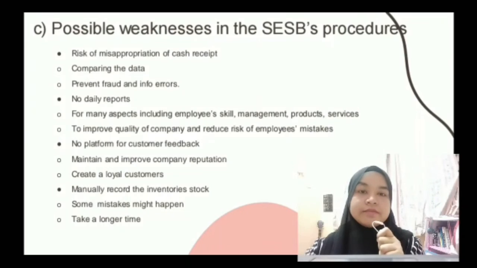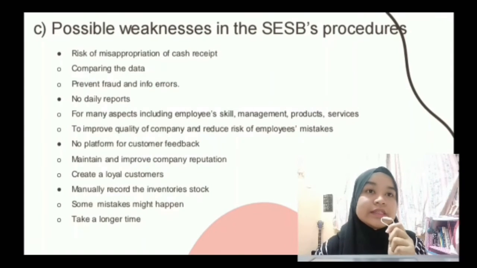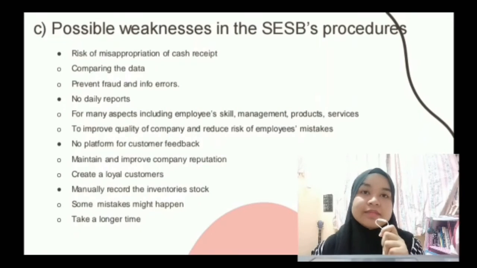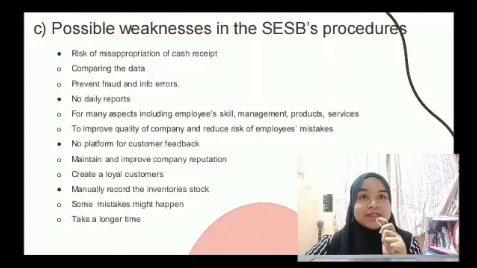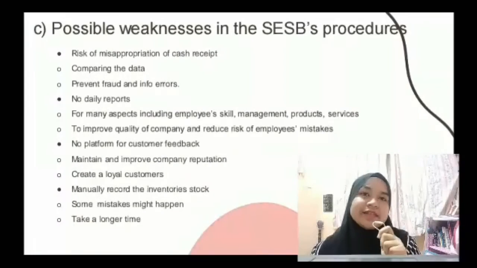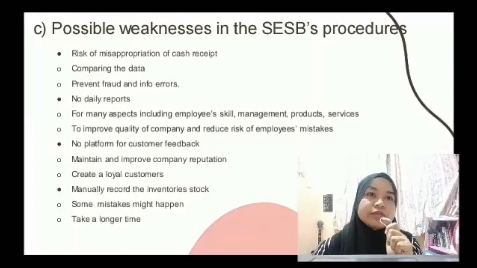And the last one, we have manually recorded inventory stock. It might lead the store executive to make some mistakes, and if a mistake happens, overselling might occur and affect the sales budget of the company. It will also take more time and more confirmation of the current status of each inventory. Same goes for recording the balancing inventory at the end of the day. So it needs more energy and time to complete the task, and may lead to reduced employee motivation.